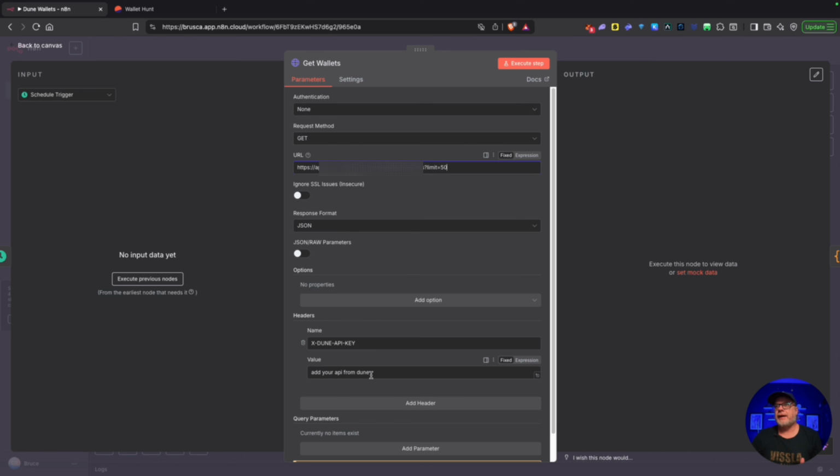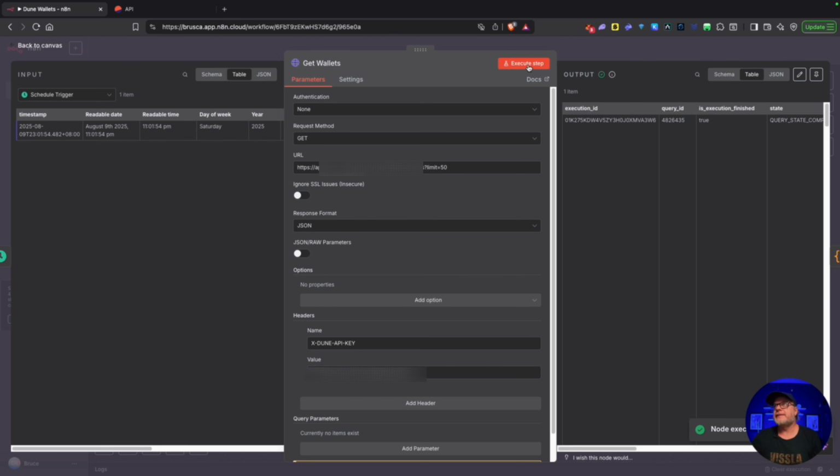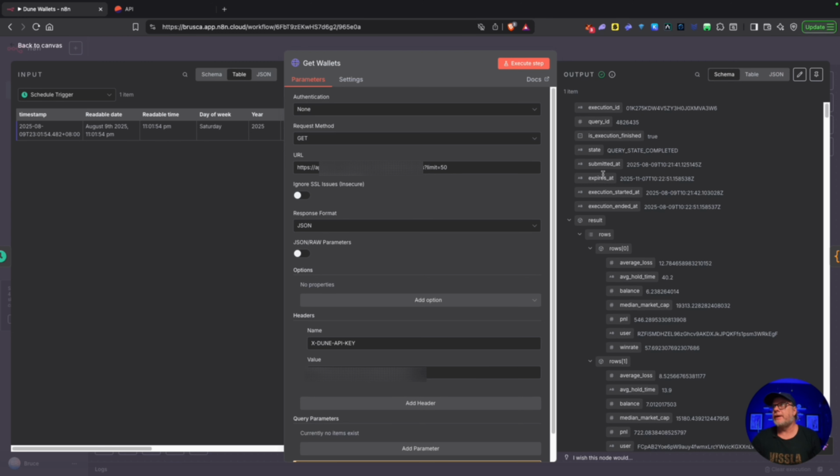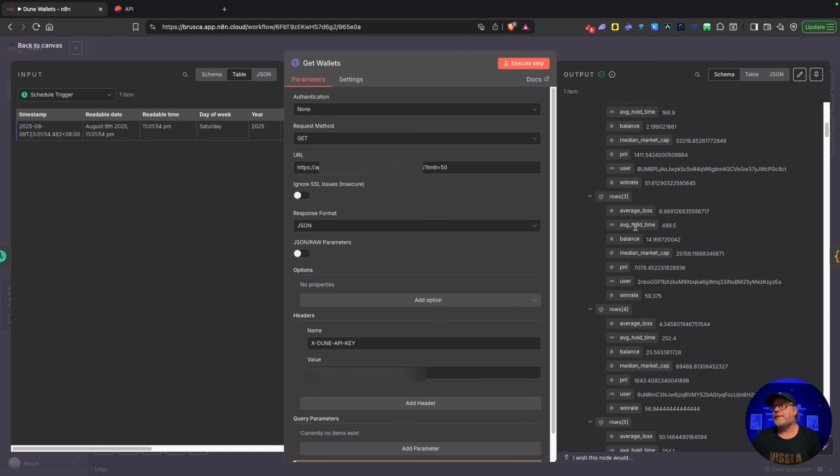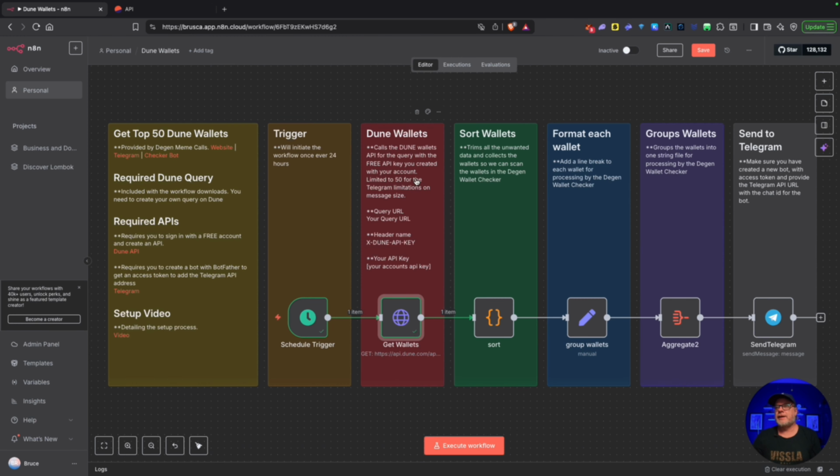And then we need to put in our own API key. So what I'm going to do is I'm going to jump in and throw in my own API key there. And I've got my own Dune query URL there as well. So we're just going to test this for you and run through it as I show you how to set this up. So let's execute that step. So we've executed that step and we've got the results for the wallets right here. All the wallets have come through, and as you can see, they have all this information: average loss, hold time, balance, market cap, etc. Now, as we jump through to the next node, Dune Wallet's HTTP request node is done. You got that. You need three things: the URL, the Dune API key header, as well as the Dune API key.